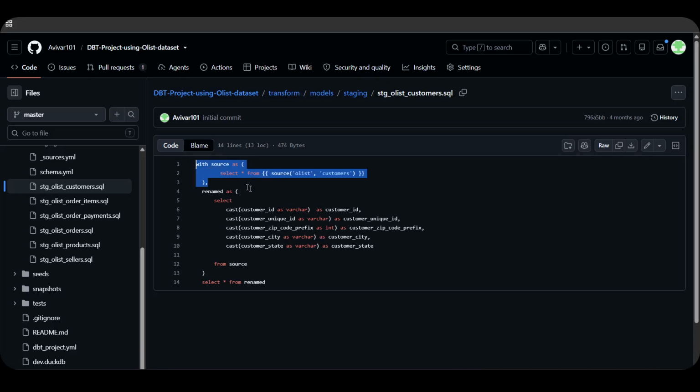Now this is a very simple model. Like I said, staging is for renaming, transformation, cleaning, and the likes. But our original data set is already clean. We are literally almost doing nothing inside here. So what this simply says is, I'll copy it and paste it so you can carry it.